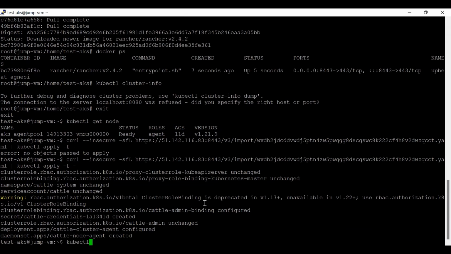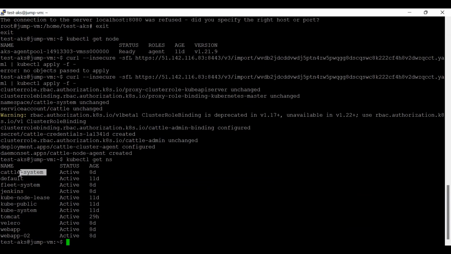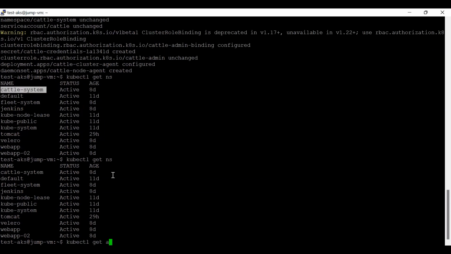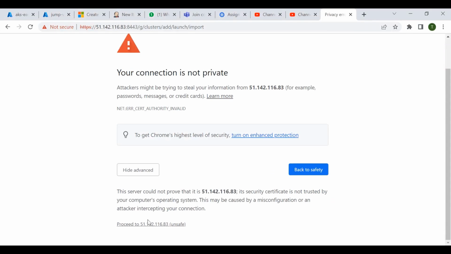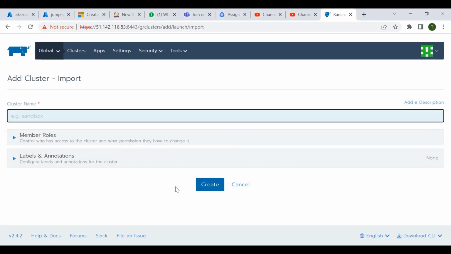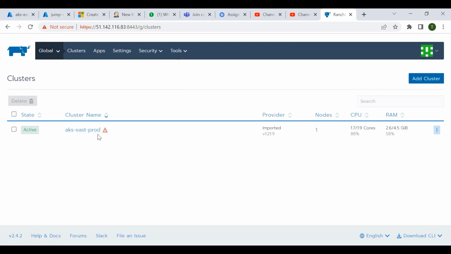So now you can see it here, kubectl get ns. This Rancher pod is being created under the cattle-system namespace. Okay, so I think kubectl get all -n cattle-system. So it's running. Let's see the status. Now you can see it here. Your pod is running, like your cluster is added here in this Rancher.